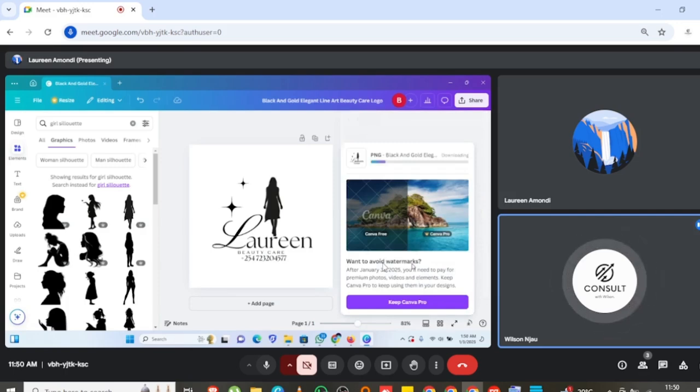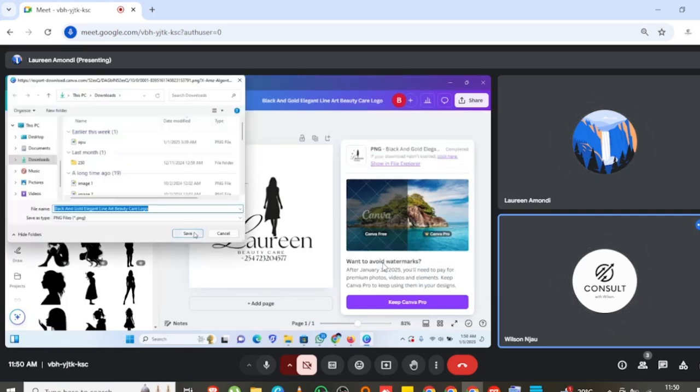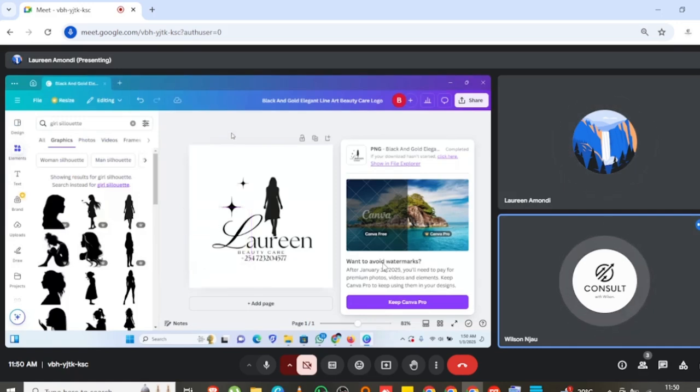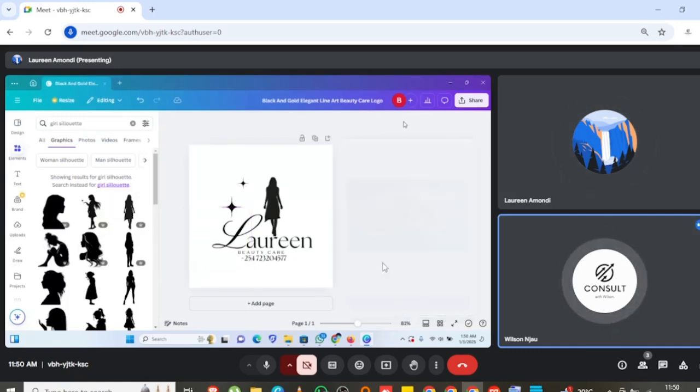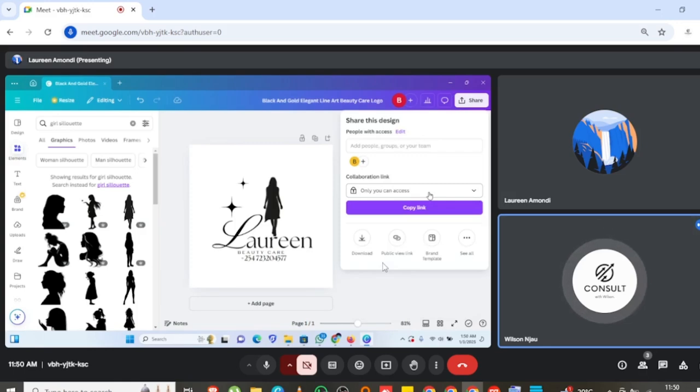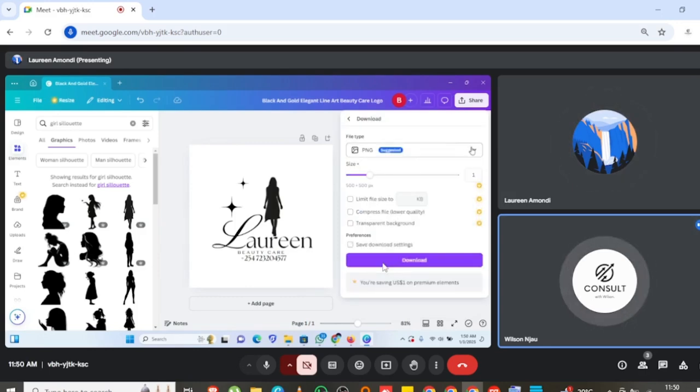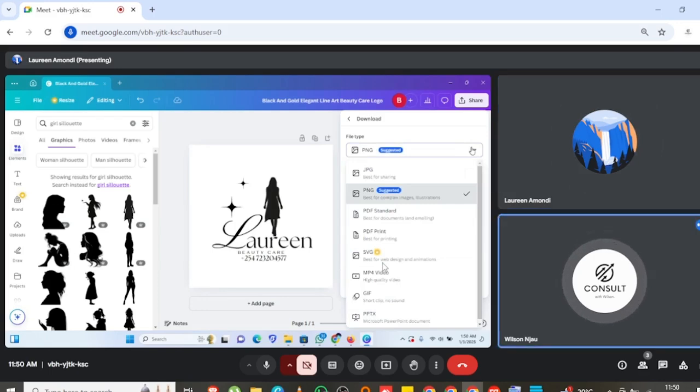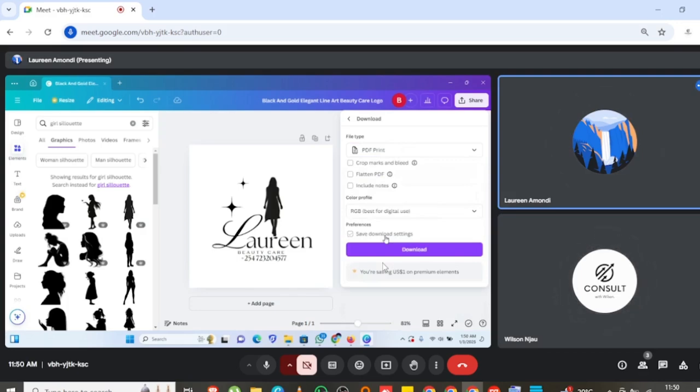But in most cases, whenever you're going to design things for people, it gives you a choice of saving it. How do you want to save it? So the person calls you and tells you, since we're printing it in big printers, I want you to send it in PDF. So you go there and click download once again, and the first option is file type, and you can see PDF, best for printing. And you click download.